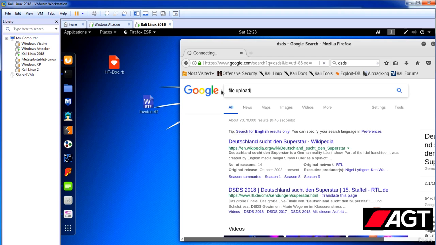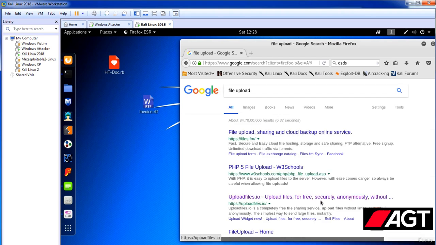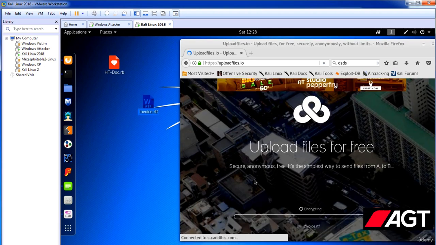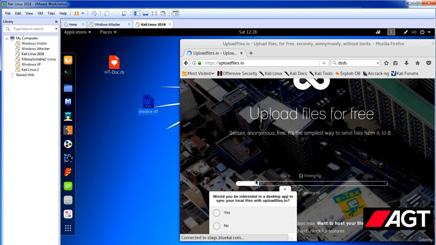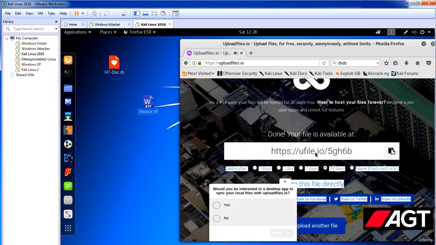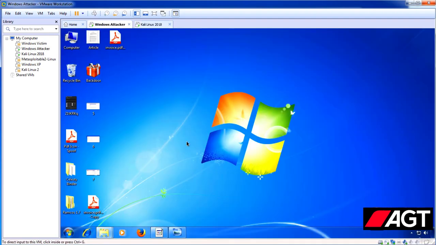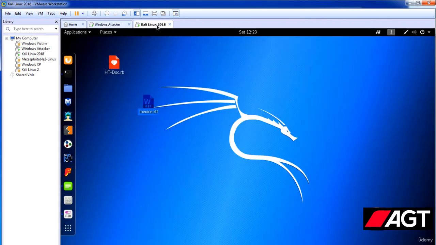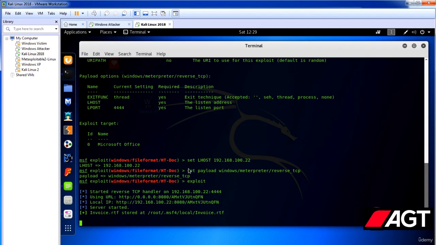I'll upload it to files.io, and we can drag and drop. And this is the link, we can go there. Now if you see, we have generated the file and the server is also started. If anyone opens your doc file or the RTF file, which also looks like a doc file, they will get his control automatically in the Metasploit.